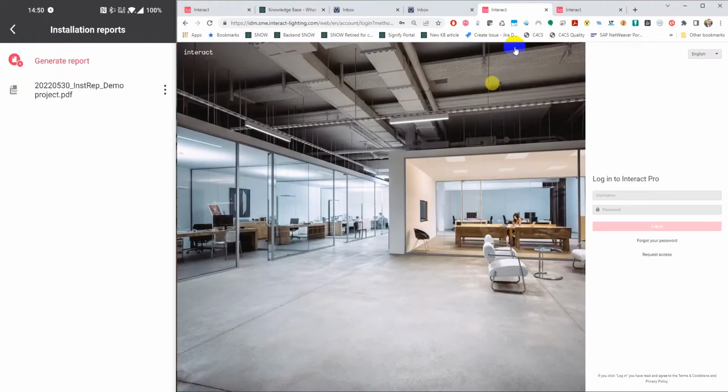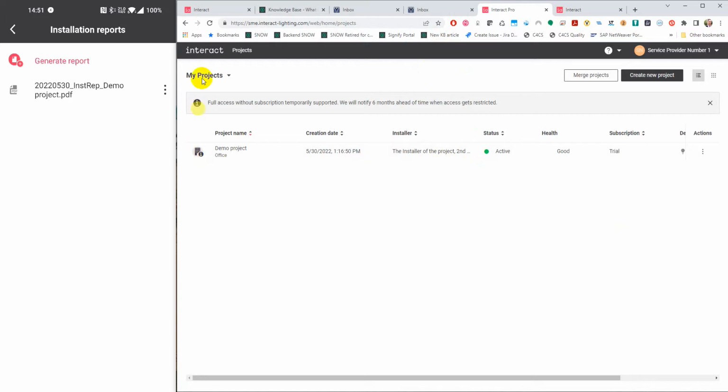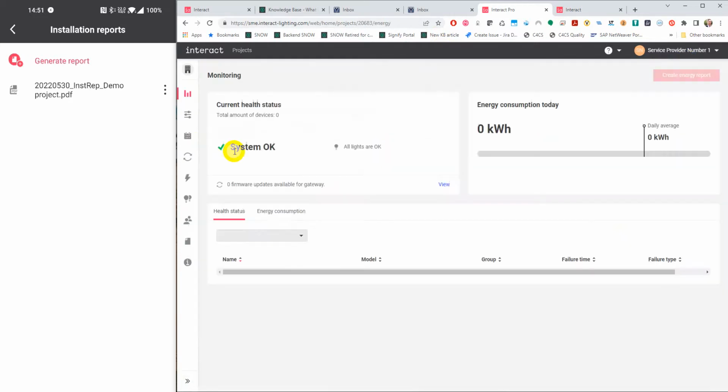But for this example, it is better that I show it in the portal, because the portal has a larger screen. So let's log in as my service provider. In here, I now see my project. I can open it here.